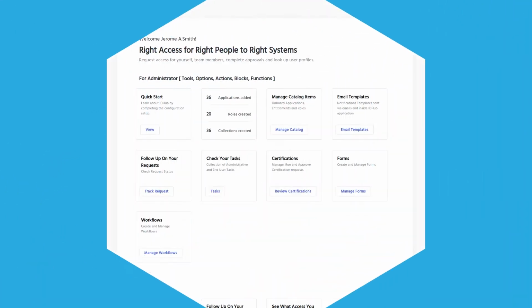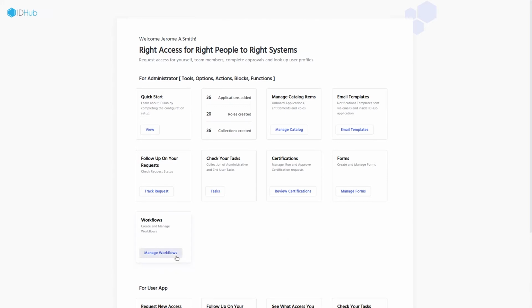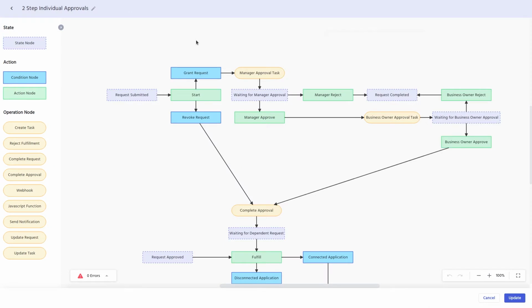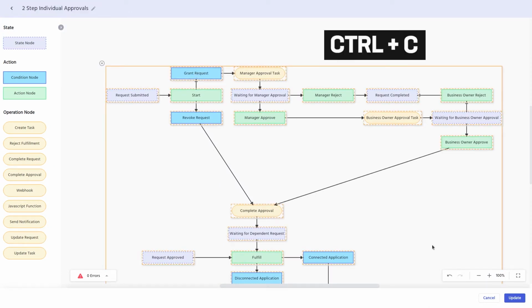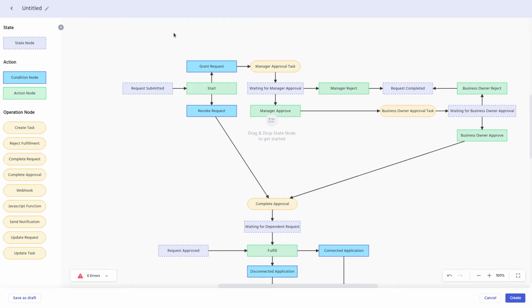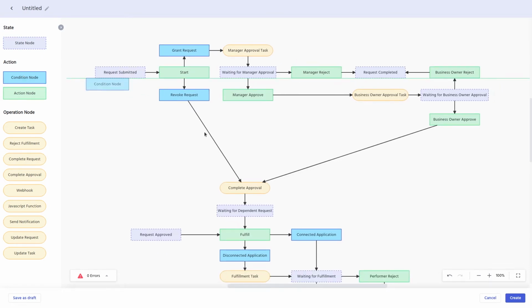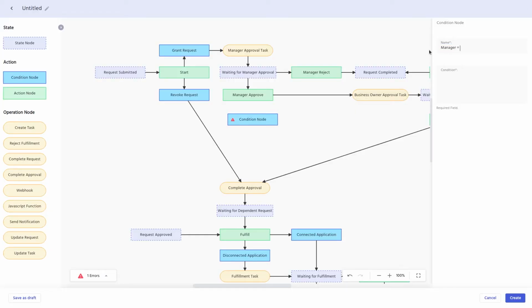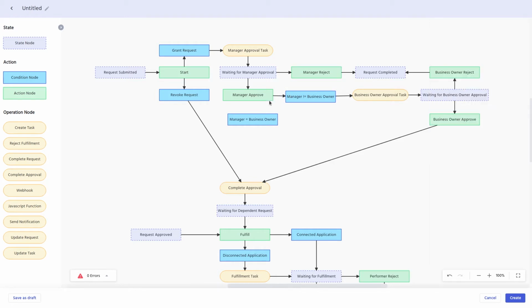Our next step is to create the custom workflow for Radar. We'll start by copying a standard two-step approval workflow and simply pasting it into a blank canvas as a base for our new workflow. Our first requirement is to determine if the requester's manager is also the business owner. Immediately after the manager approval, we'll add two potential conditions. The first condition will generate if the manager is the business owner. The next condition will proceed if the manager is not the business owner. Now, we simply connect the conditions to the workflow in the appropriate locations.